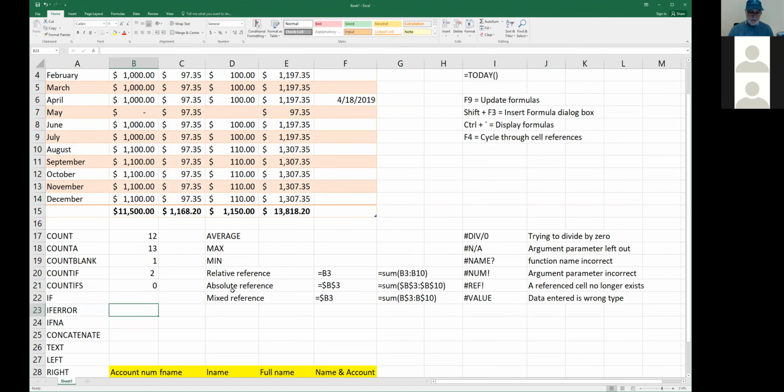If error is a little bit different. So you have a formula that under certain circumstances gives you an error, like number value wrong, reference value wrong, divide by 0 wrong, all that kind of stuff. You can do an if error and have that give you something different.